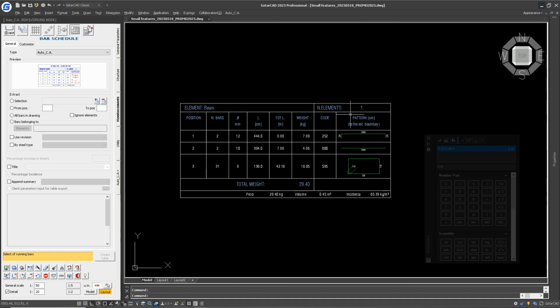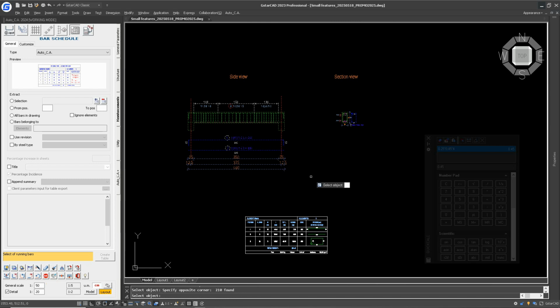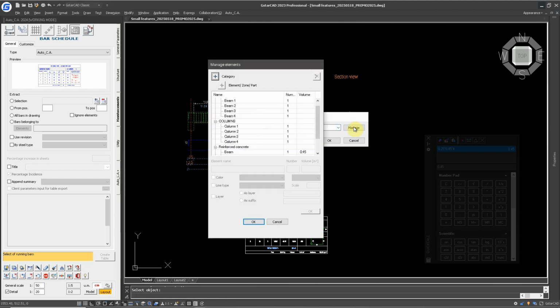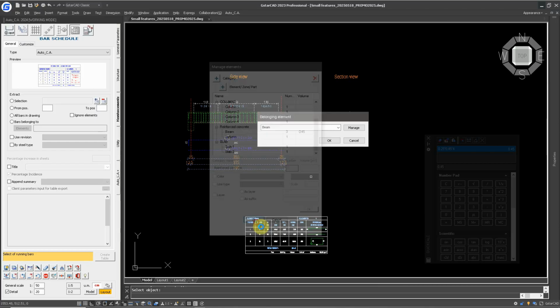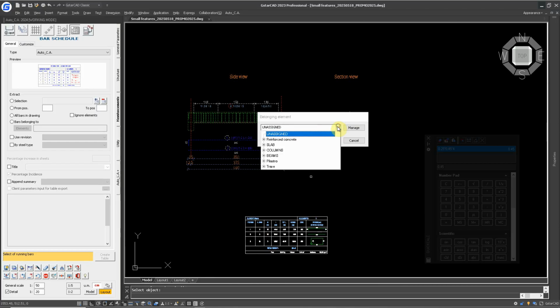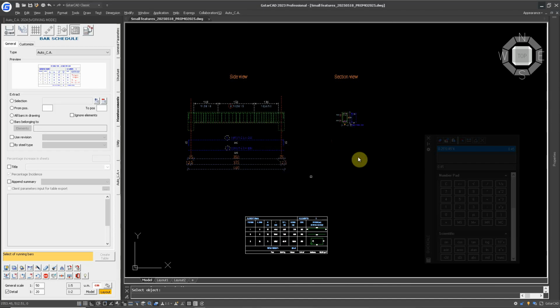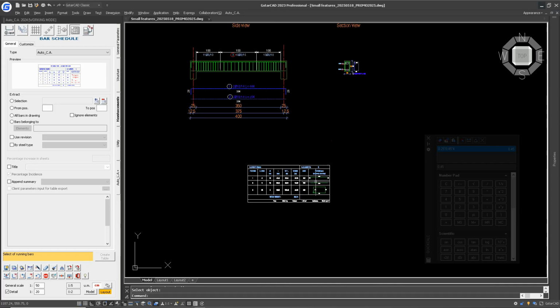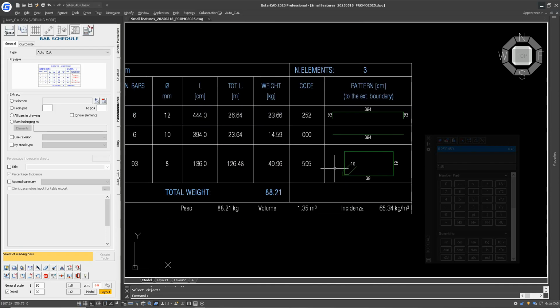But you can see that we have only one element. We can increase it if we say you have more beams of the same size. Let's select those bars again, Manage, and at the beam element, you can increase this number, let's say to 3. Okay. Again, select the beam. And now you can check the table, which is updated.